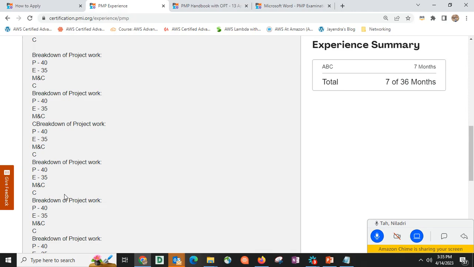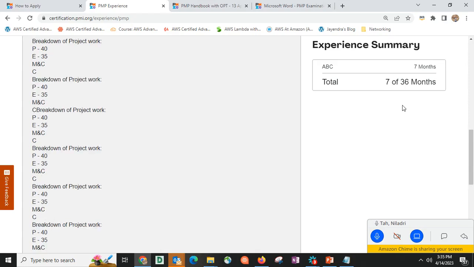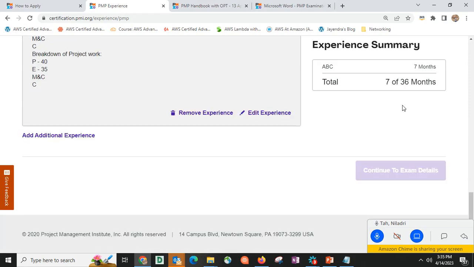Now once you save the experience, PMI will automatically calculate that your ABC is giving you 7 months. Okay, so you have done 7 of 36 months. Now you have to give more. So like that, you have to give the experience, which is coming exactly to 36. I will recommend strongly that you give more than 36. Give it like 38 or 40 because it sounds very, very unrealistic when people are giving 36 out of 36, because that's not how the real world works, right?